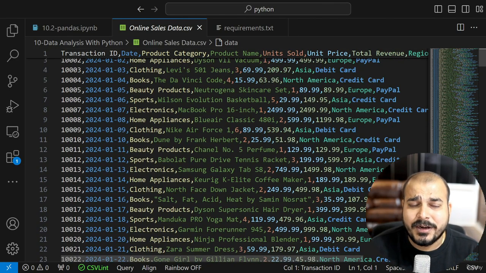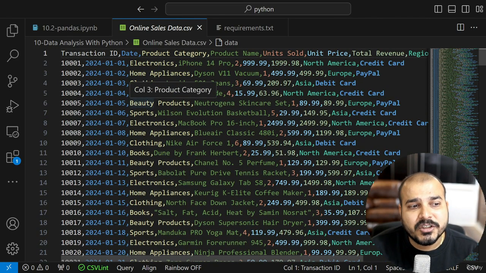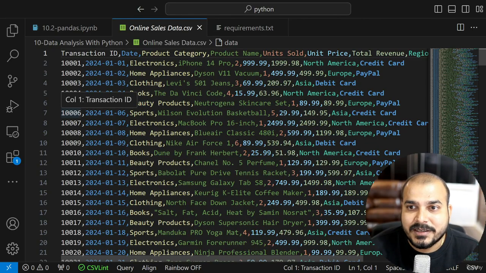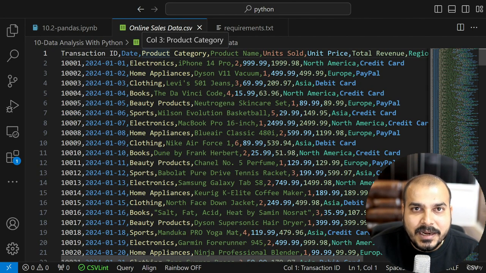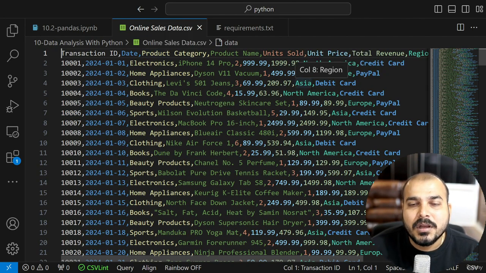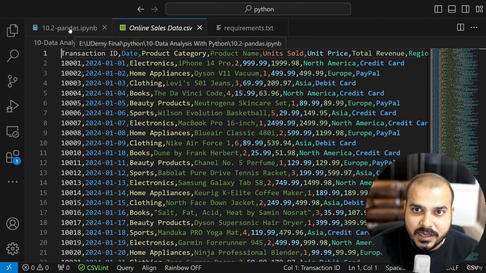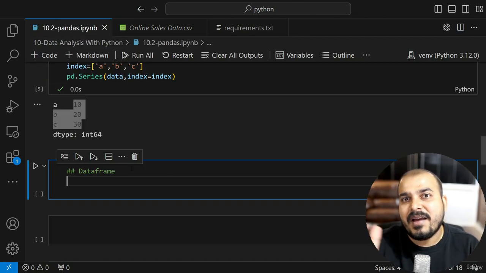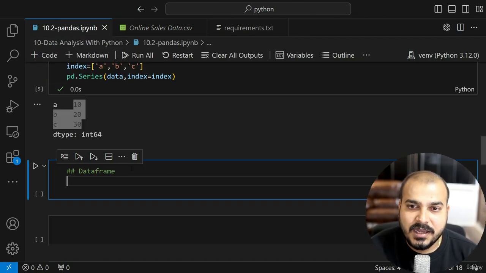I'll be having so many different rows. This is a multi-dimensional array, or multi-dimensional data itself. I have so many things. I can directly read this, convert this into a data frame, and with the help of a data frame, what is a data frame? It will have multiple rows and columns. In a series, it just has a single column. In a data frame, it can have multiple rows and columns.